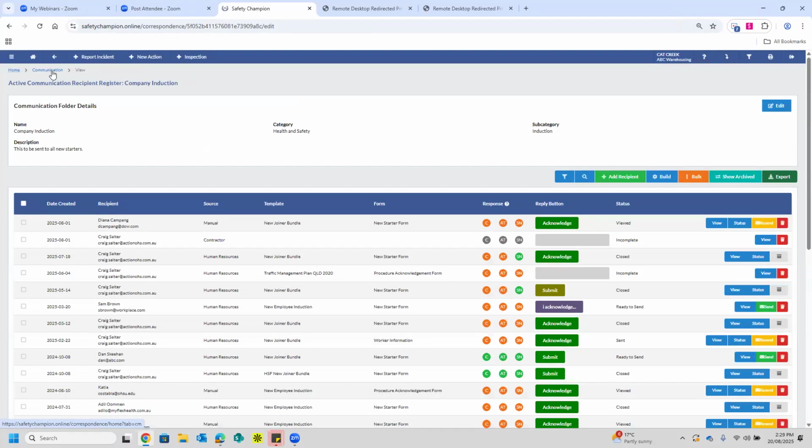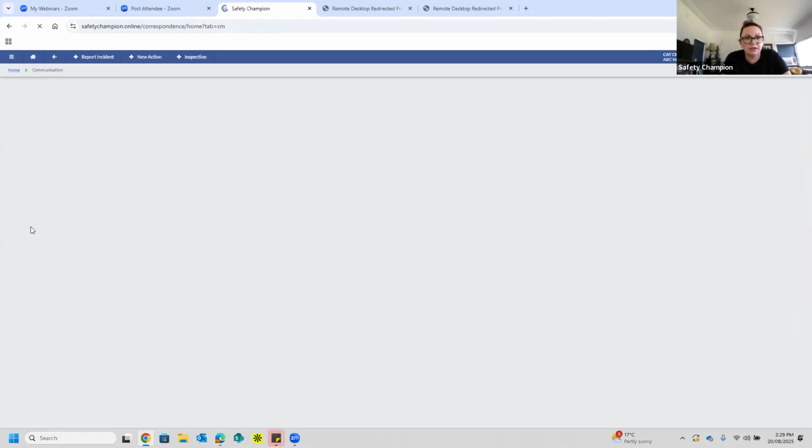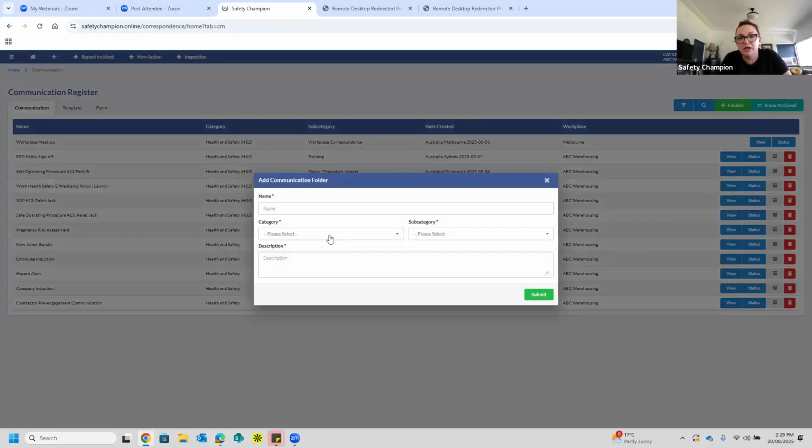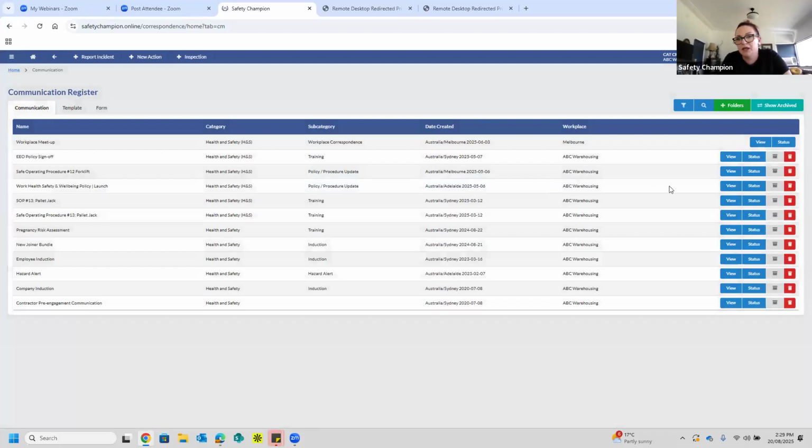No, not yet. Okay. So if we're going to send out a new induction or a new communication to somebody, we would go to the folder that we need to send that out through. Or if it's something new, we can create a new folder to start sending new communications through. To create a new folder, it's basically just, what is it called, and our categories and subcategories sitting there. I won't create a new one because I think we've got enough on that list, but it's easy enough to create a new folder.